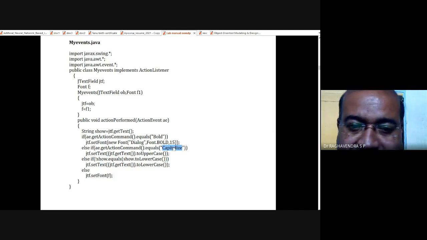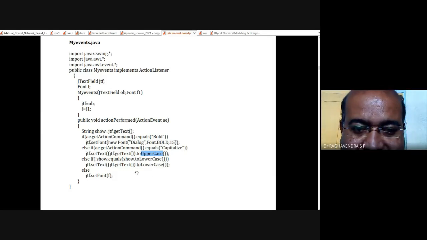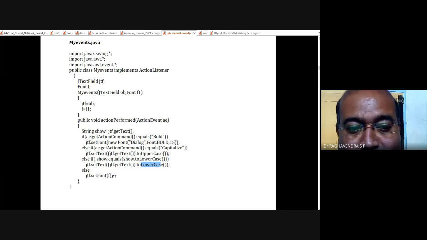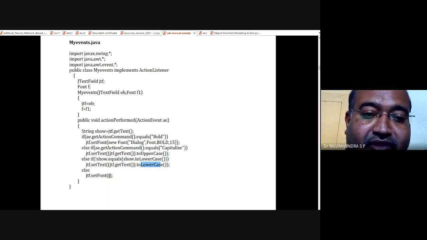If I click on the capitalize button, it will convert the given text into uppercase. Else if it will be retained in lower case only. Else it will go back to the previous state, that is, set font old font, the actual original size, or what actual original font we will go back.